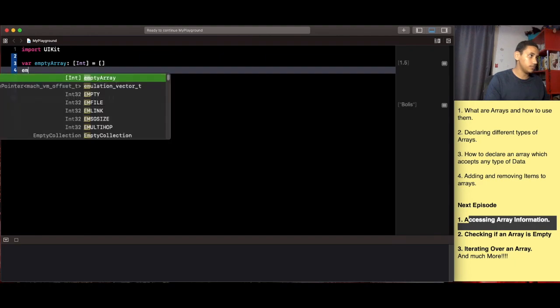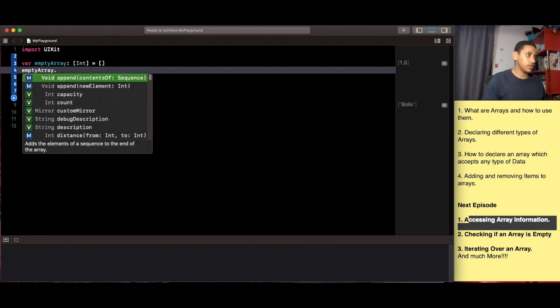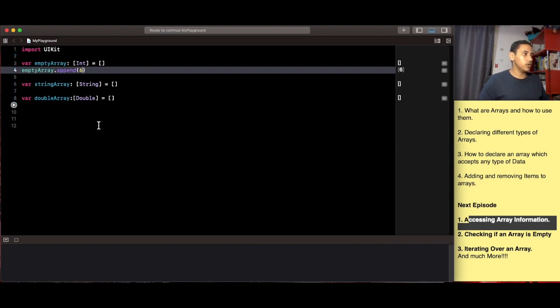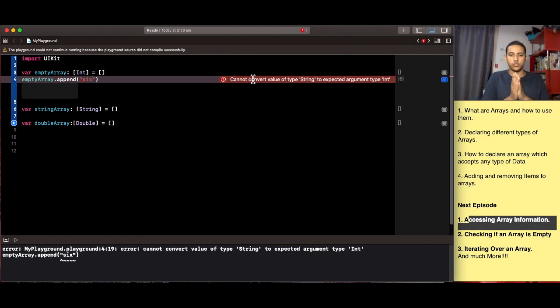I'm going to come here and say empty array. I'm going to call the name of the array and say append new element int, and I'm going to say 6. And by running that, now you can see that number 6 is added to our array called empty array. If I try to add 6 as a string and run this, you can see straight away Swift says cannot convert value of type string to expected argument of type int. This is because we told Swift that this will be carrying an integer.